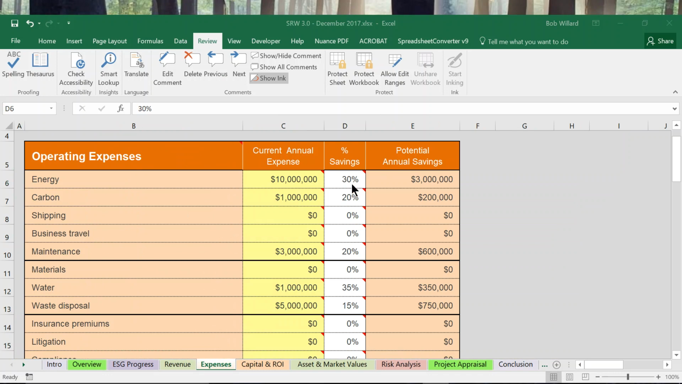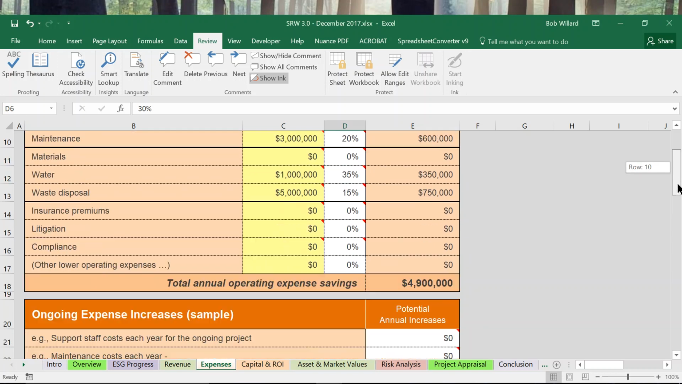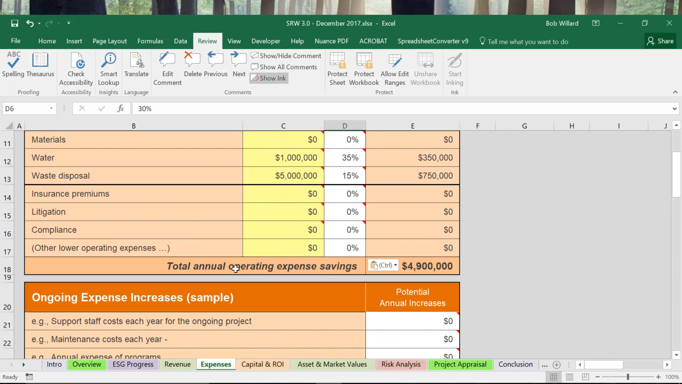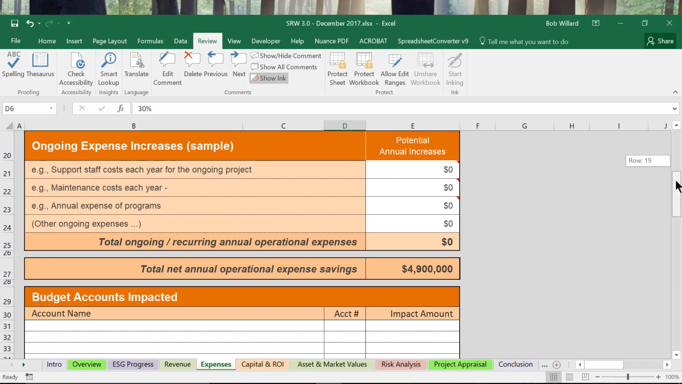And what the worksheet does as you do that is it does a calculation of taking the percent that you enter, multiplying it by the current annual expense, and coming up with the potential annual savings. And then it totals it up underneath that column, so you get a total of the potential annual operating savings that might be possible from this project.